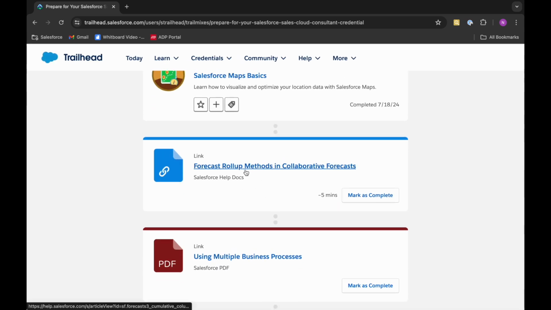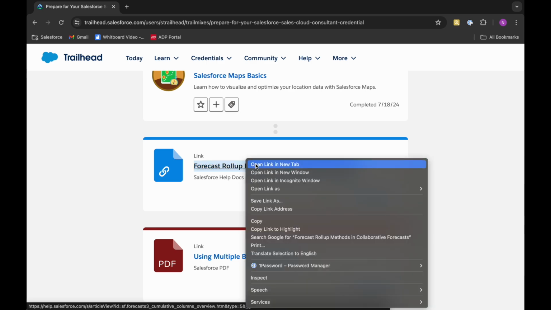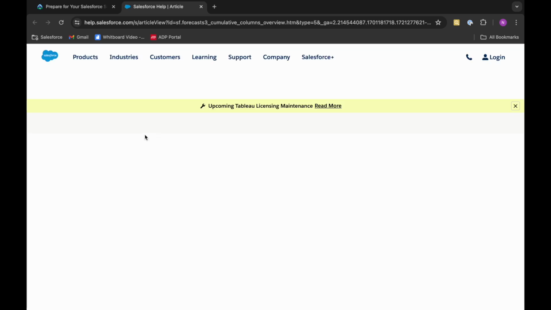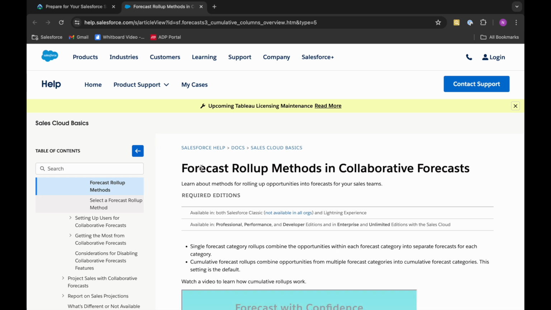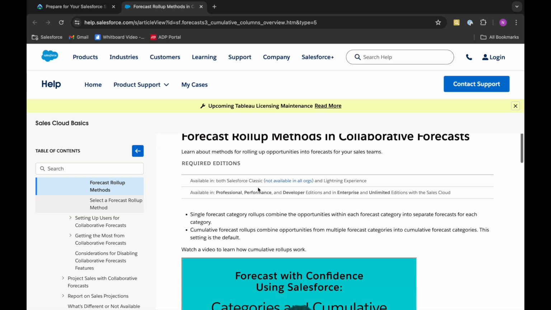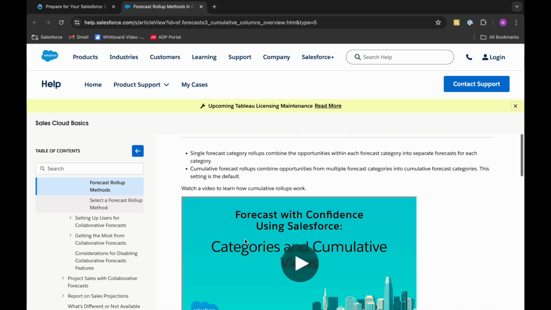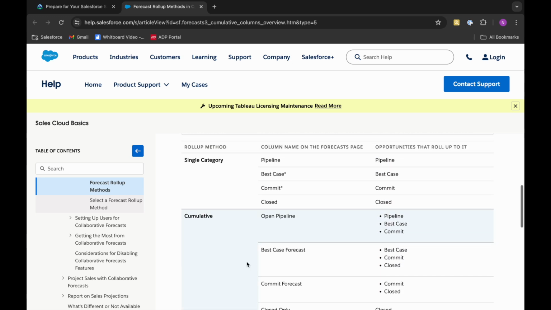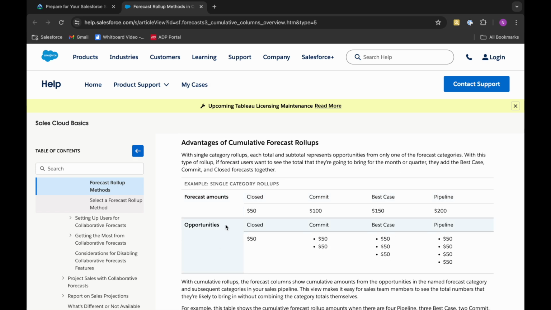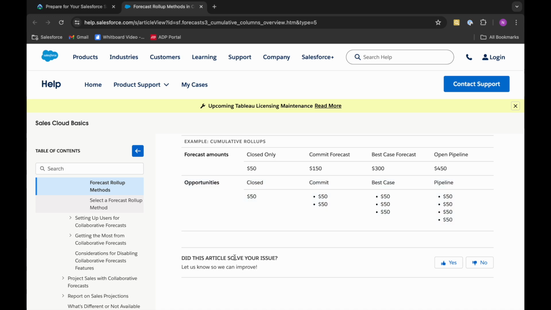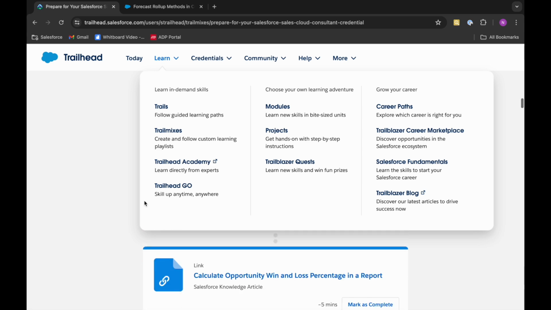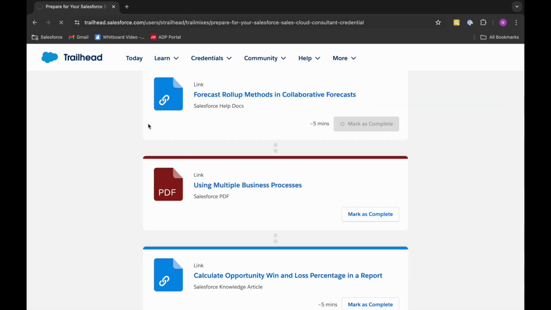First is forecast roll-up methods in collaborative forecasts. So let's open it. It is a Salesforce help article related to forecast roll-up methods. If you want, you can go through it and check what all methods are there. We do have single category, cumulative, and then forecast amounts and opportunities. So you can go through these articles and understand what exactly it means. I'll be marking it as complete as I've already gone through it.